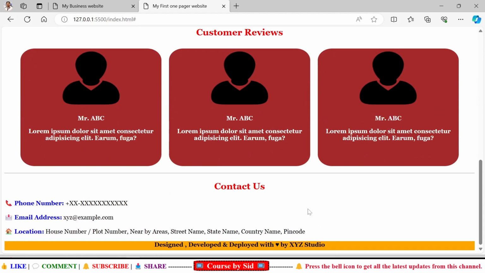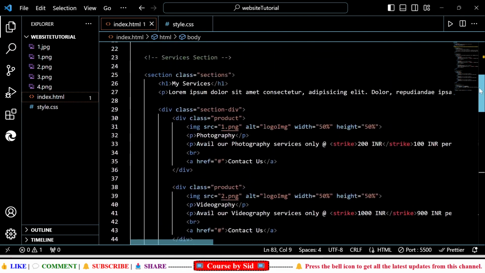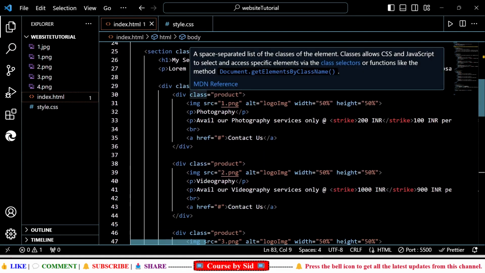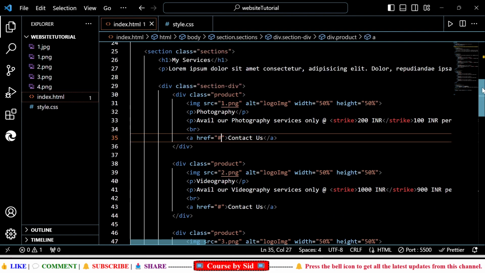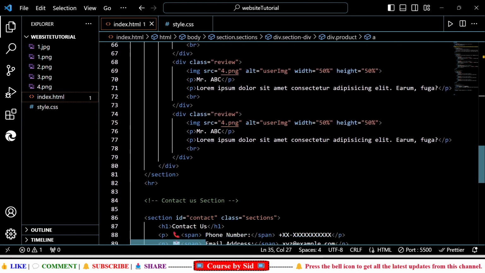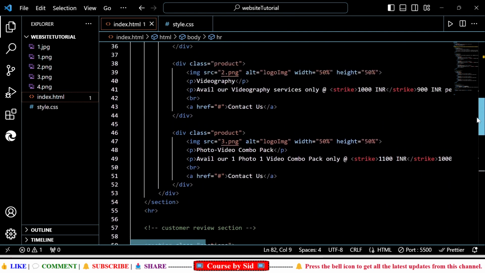So for that, I'll be opening my Visual Studio Code once again, and here in this services section, in the div with the class product, and here in this anchor tag, I have written hash, right? And if I check my contact us section, I can see that I have given the ID contact, right? So I'm going to copy this.